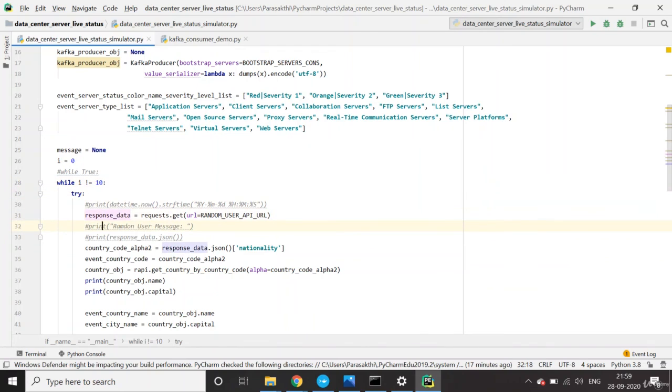Okay, so first thing, we are calling this random user API using the request package. Once you get the response data, I'm interested in this field, nationality, which is nothing but the country alpha 2-digit code. Take that, and I have it in this variable called event country code.